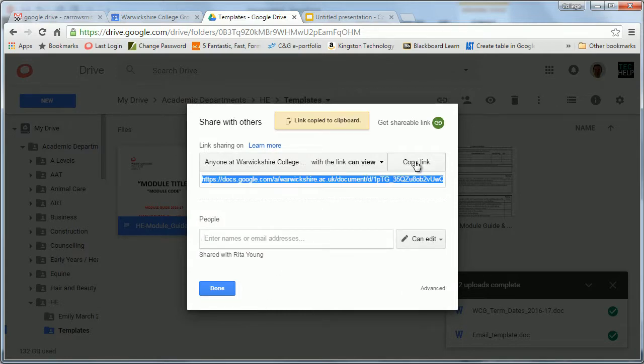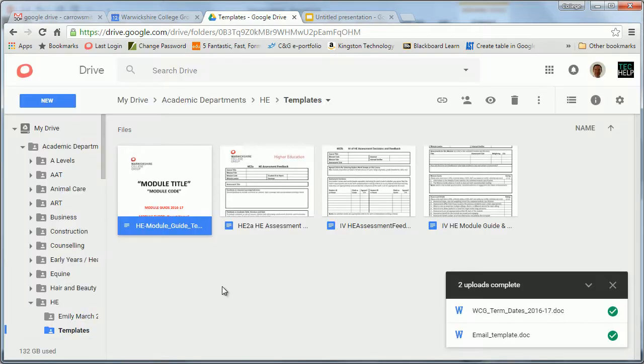So we'll do that. We'll click copy link, puts it into the clipboard. We then click on done.